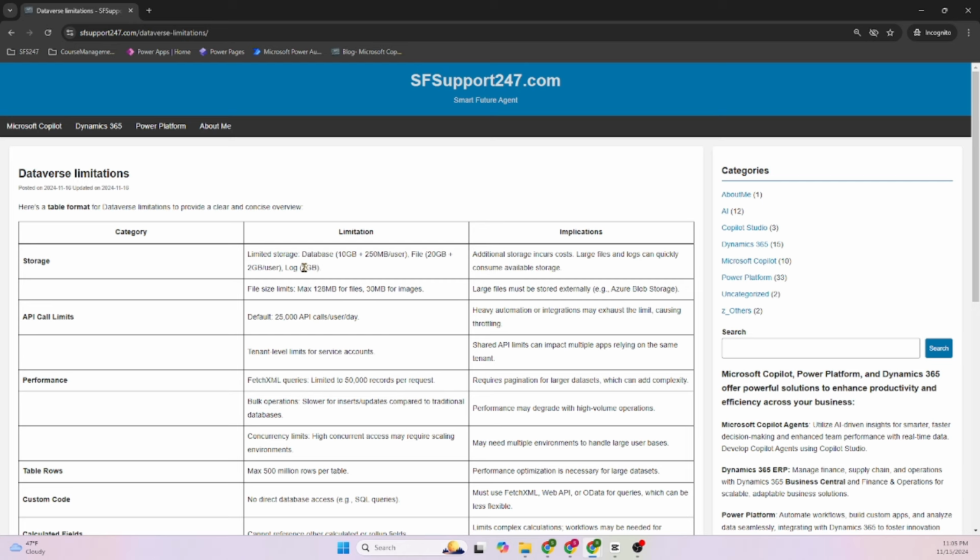By default, Dataverse provides storage of up to 10 GB for the database and 20 GB for files. If you need more storage, you can work with your admin or your license provider. They can add more capacity. You can buy it. It's not costly. It's very cheap. You can buy that storage from Microsoft directly.